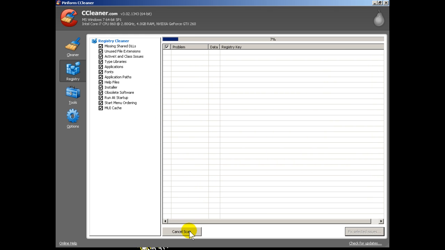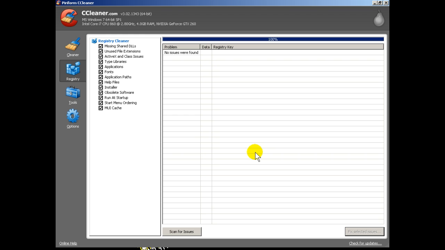Again, you want to run this a second time because many times it will find a problem the second time you run it, second or third. If this was for a client's computer, I would probably run this 3 times to make sure I got everything. This time it says no issues were found. So next we are going to go to the tools.